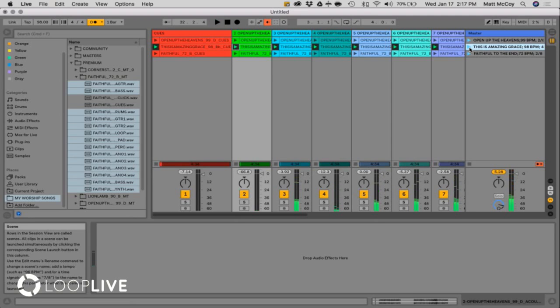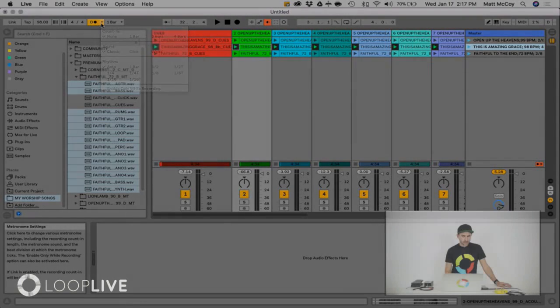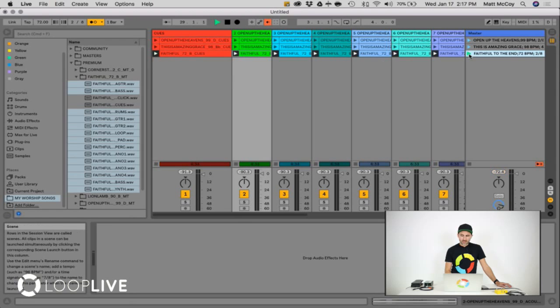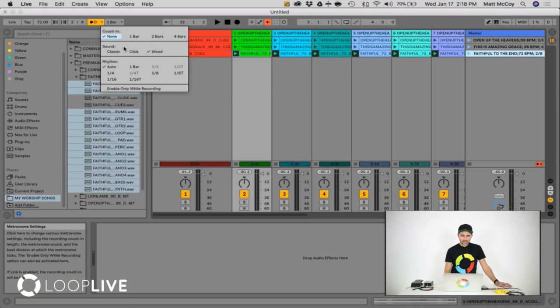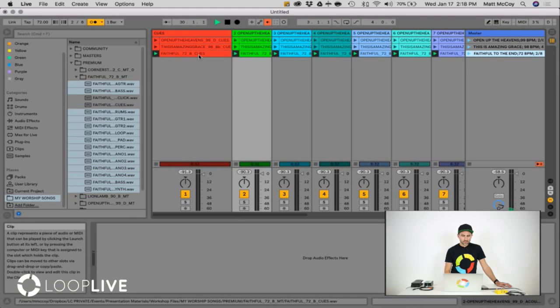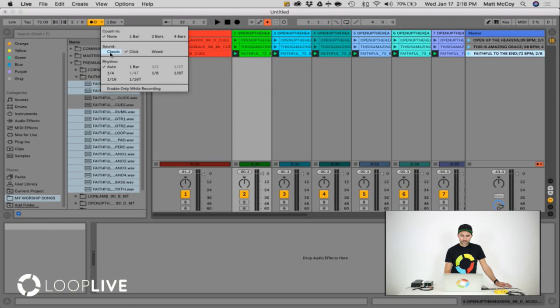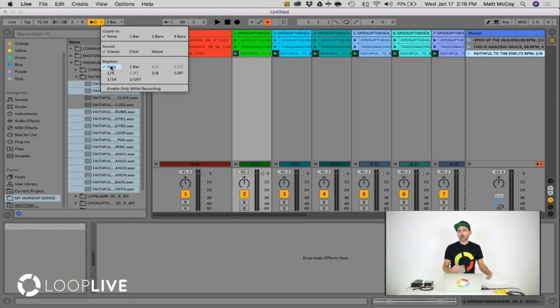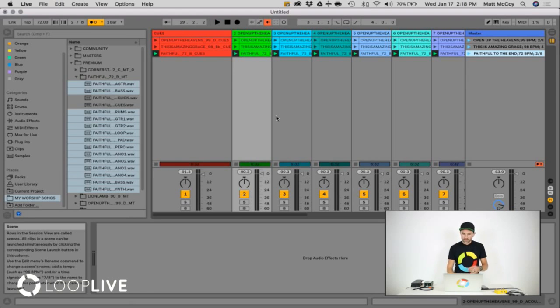Now, another new feature in Live 10, which is pretty cool, is that you can change the click sound. By just clicking here and going to click or wood, let's change it to wood so you can hear what that sounds like. There's the wood click sound. Or let's try click. So it's kind of more subtle. Let's just change it back to the default one, classic. You can also change in metronome settings the rhythm of the click as well. So there's some more features with the metronome, which is pretty awesome.